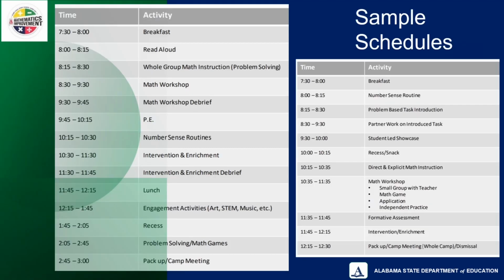The structure of Fun Zone is designed to fit into the schedules outlined in the summer guidance document published by the ALSDE. However, it is not designed to complete one task each day. Some tasks will continue from one day to the next. This will especially be true if you are operating a half-day summer camp.